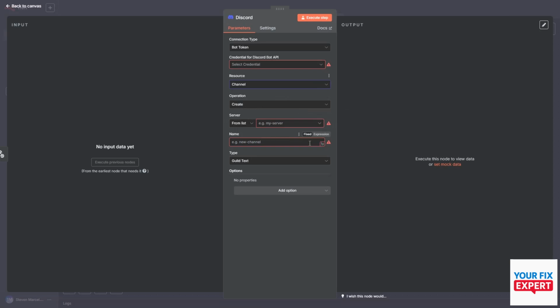What is relevant is by putting in your channel name, and then here where it says server, you can either leave it on from list and find your credential, or you can change from list to by URL and then just paste your Discord URL in there. And when you're done, your Discord icon will be green once it's connected.